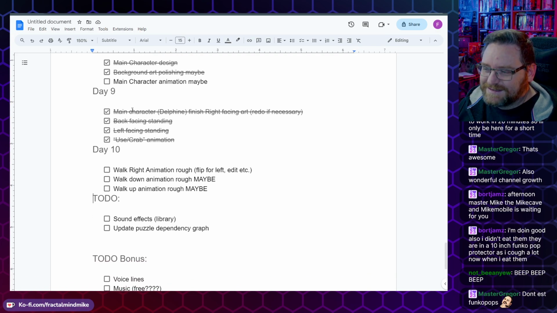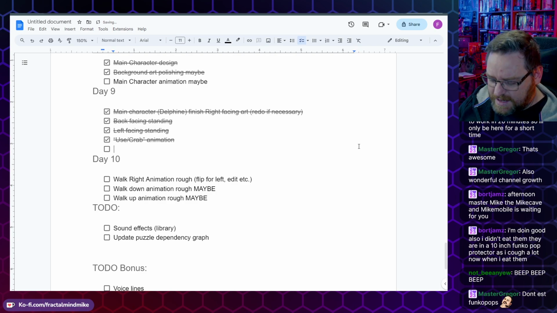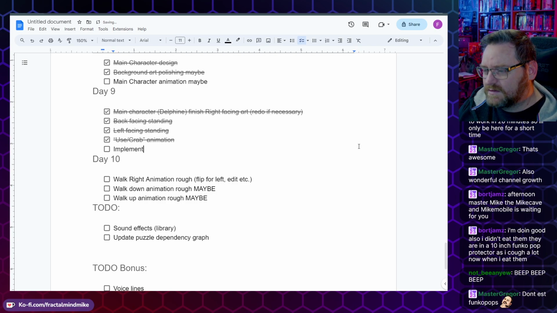So main character, finish right-facing art. We did all of this day 9 stuff, and I created a use grab animation. All the day 9 stuff was done, but what we actually spent the time on day 9 doing, we implemented some stuff. So I should make that clear too. Implemented grabbing animation and sprite directions for main character.